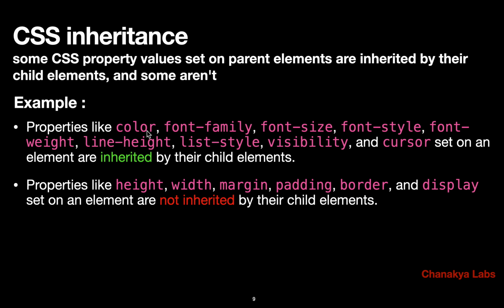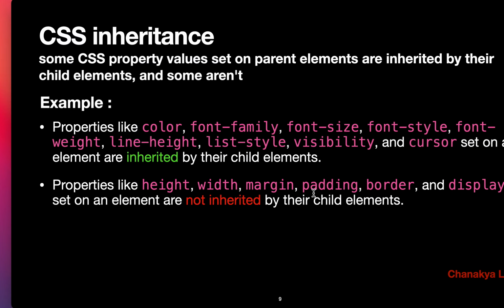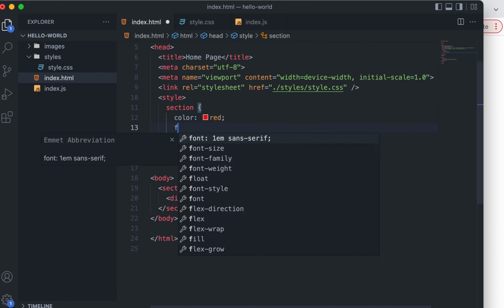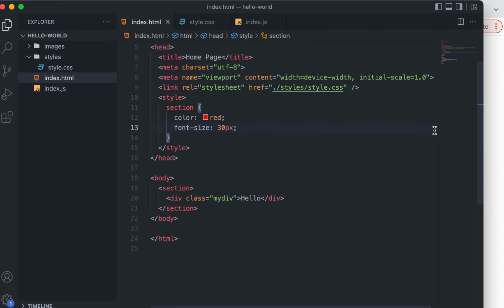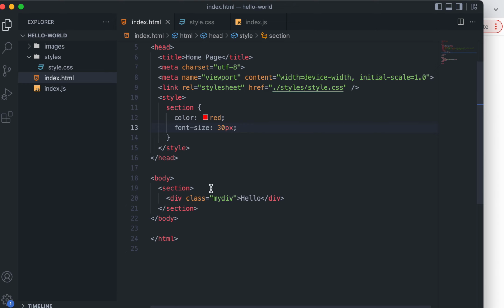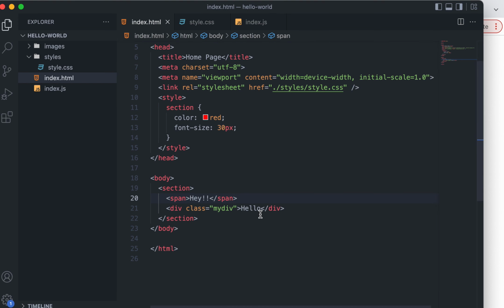So properties like color, which we just saw, are inherited, right? Color is inherited from a section to div. So properties like color, font family, font size. If I change, let's say, the font size to 30 pixel, then we'll see that this is becoming bigger, right? Anything inside section will obviously be bigger, but the color and font size of div is also changing. Not only this thing is changing, but div is also changing.